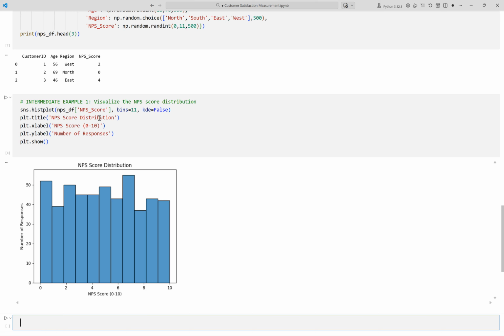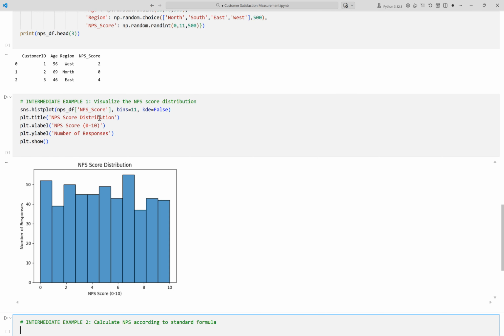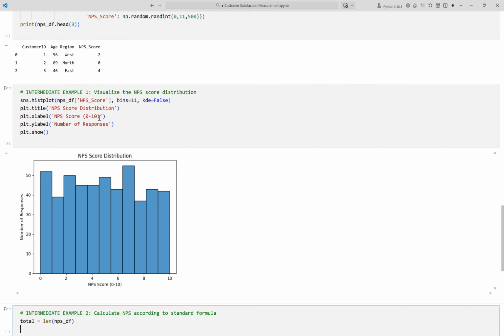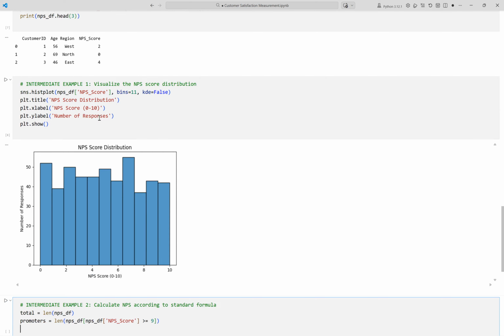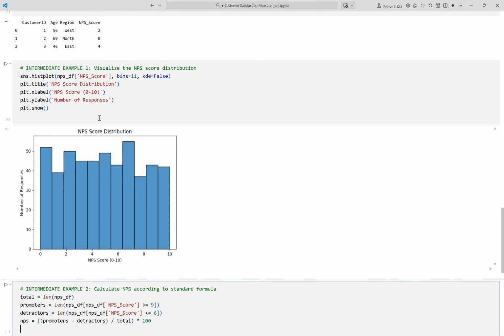A single number, the NPS, summarizes customer loyalty and satisfaction. We count all survey responses to use as our NPS denominator. Promoters are those with scores of 9 or 10, very satisfied customers. Detractors are those with scores 6 or below, likely to share negative feedback. We calculate the classic NPS formula, promoters minus detractors, divided by total, multiplied by 100. We print the resulting Net Promoter Score, which can guide loyalty strategies.